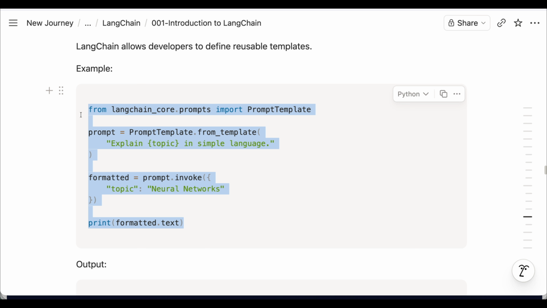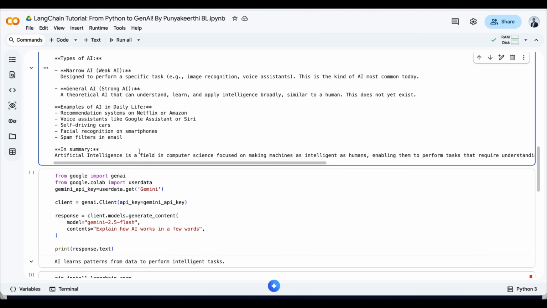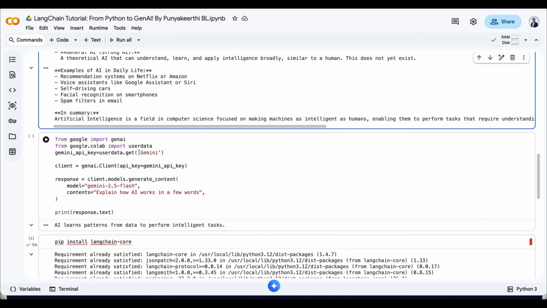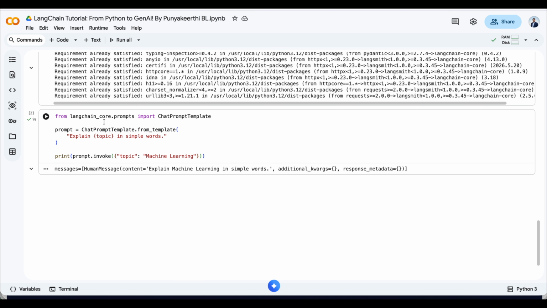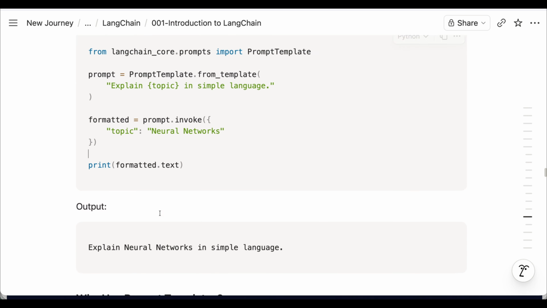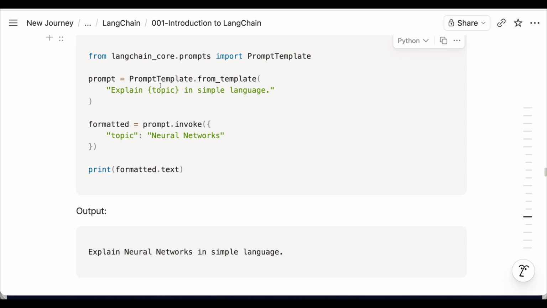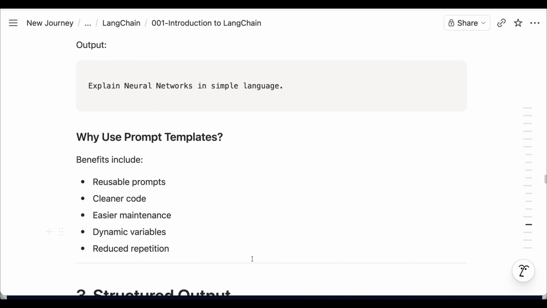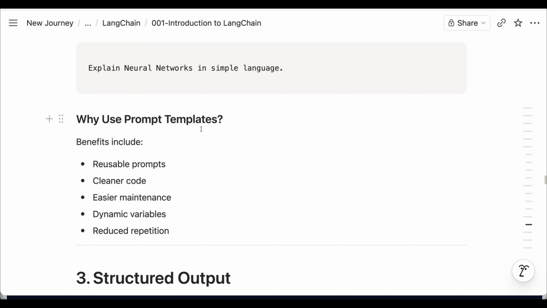Let's take this code and core prompts, if we install and run, we are able to see that. And when you print, we are able to get the prompt. So in this way, we will get the explain neural networks. We can pass whichever topic using format, then we can call the prompt invoke. Automatically it will work. So why do we need to use prompt templates? Benefits include reusable prompts, cleaner code, easier maintenance, dynamic variables, and reduced repetition.